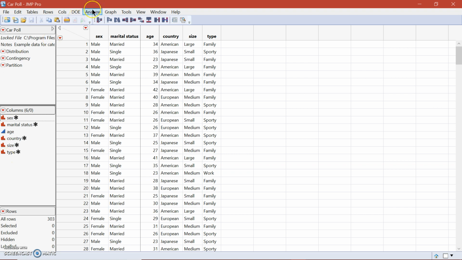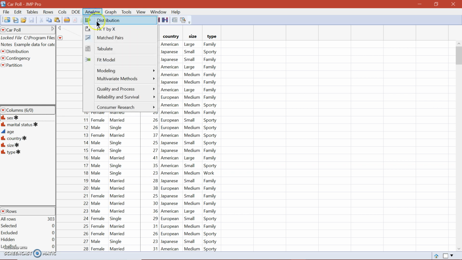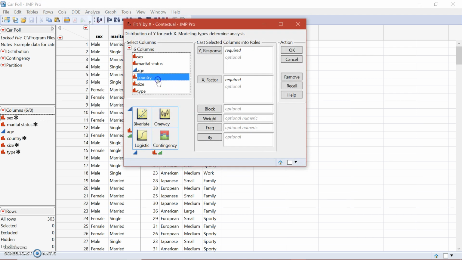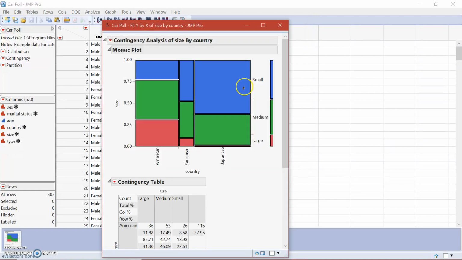So to create a contingency or a chi-squared, go into Analyze, Fit Y by X. We can use size as our response in this case, and then have country as our X factor. And I got trusty contingency back here, down here. See, we have nominal and nominal, which is going to give us a contingency. So if we go ahead and click OK, what we expect to see is a contingency table.